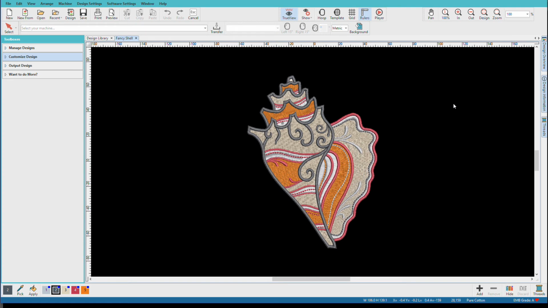As home embroiderers, we like to be able to see a design in actual thread colors before stitching it. I'm Linda Goodall, and in this video, we'll learn about coloring designs. I've opened the Fancy Shell design from the Nature folder that's in the included Hatch Designs folder.